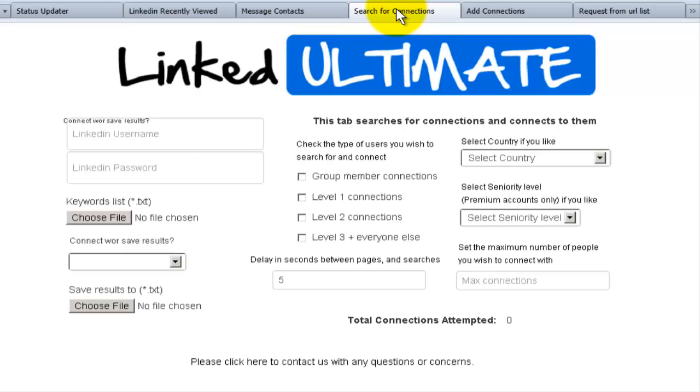Searching for connections, we're going to put in the LinkedIn username and password, your keywords list, 1 per line, and then choose here whether or not you want to export the results or connect with the results. So this gives you the option to export the results so that you can go through them first or not. If you chose to export, choose your save to .txt file here, and it'll save all the links to the different profiles for you. Choose the type of connections that you want to make.